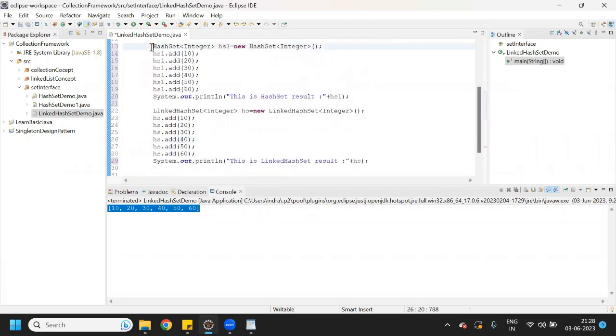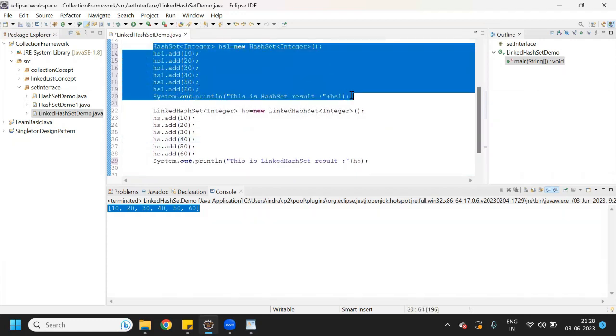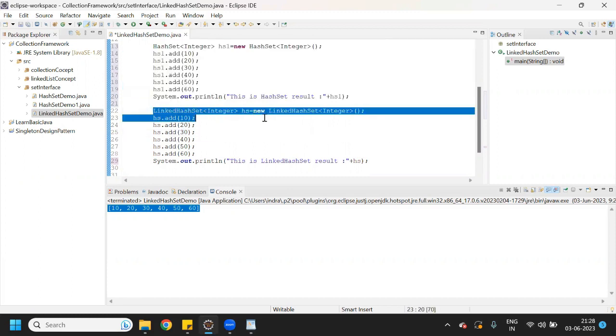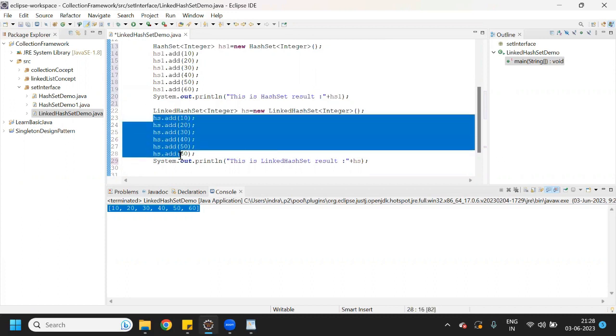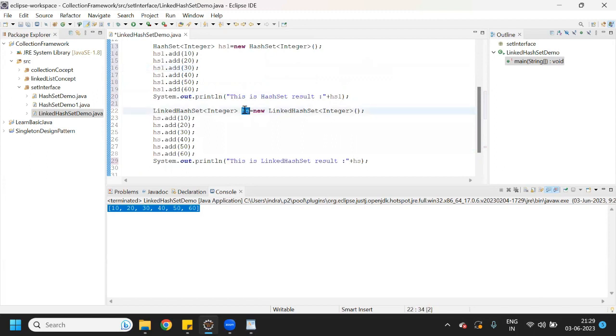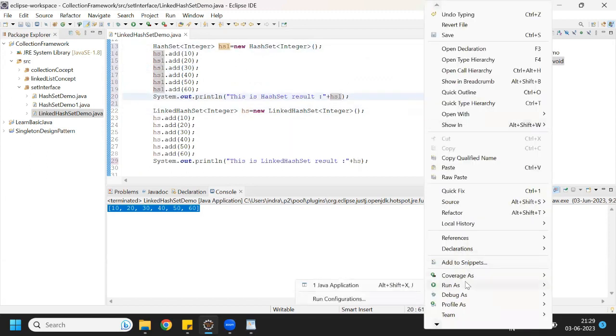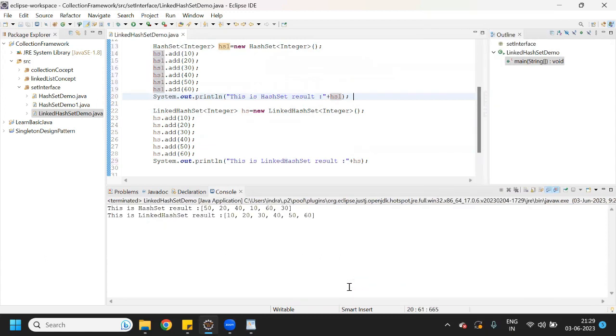Here I have created an object and am storing elements in HashSet, and here again I have created an object for LinkedHashSet and am storing these elements. The same elements I am storing in both the reference variables, in both the objects. So let's execute and see the output.